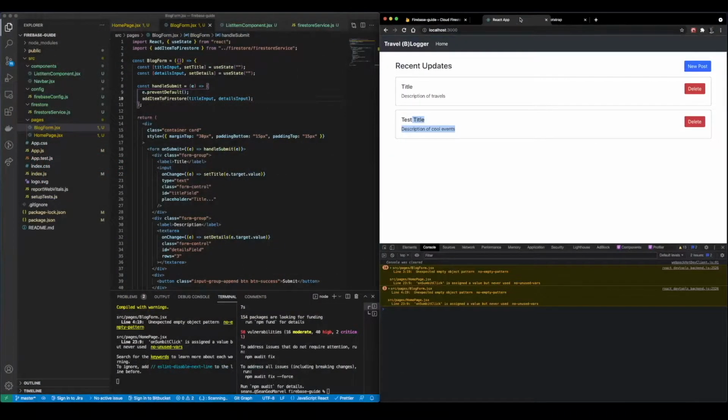Hey y'all, in this video I'm going to be going over the final CRUD operator, updating our data in Firestore. Stay tuned to figure out how I do it.